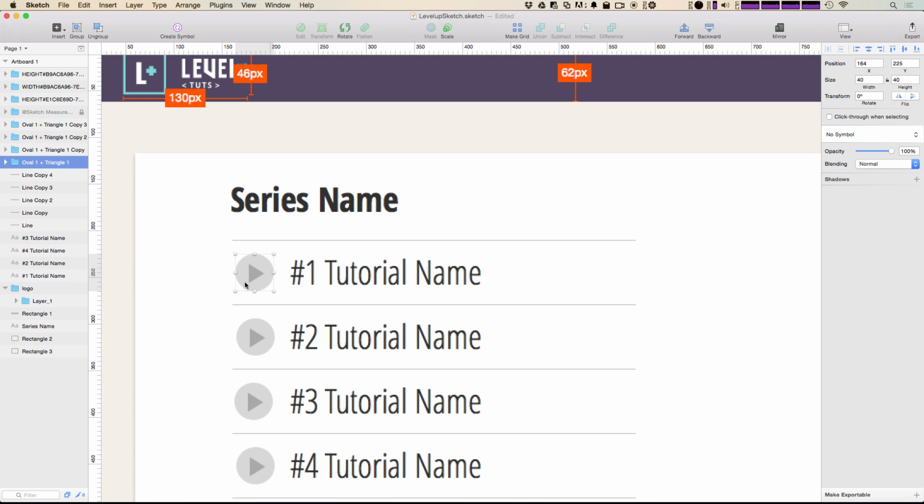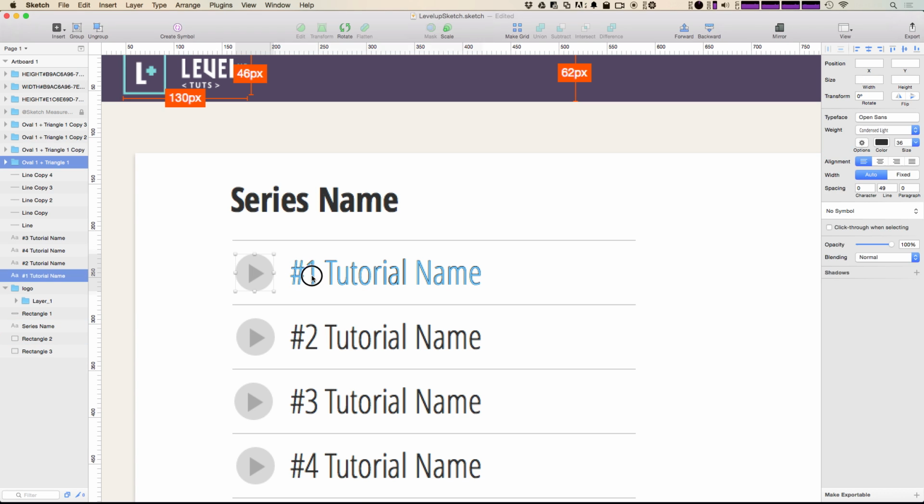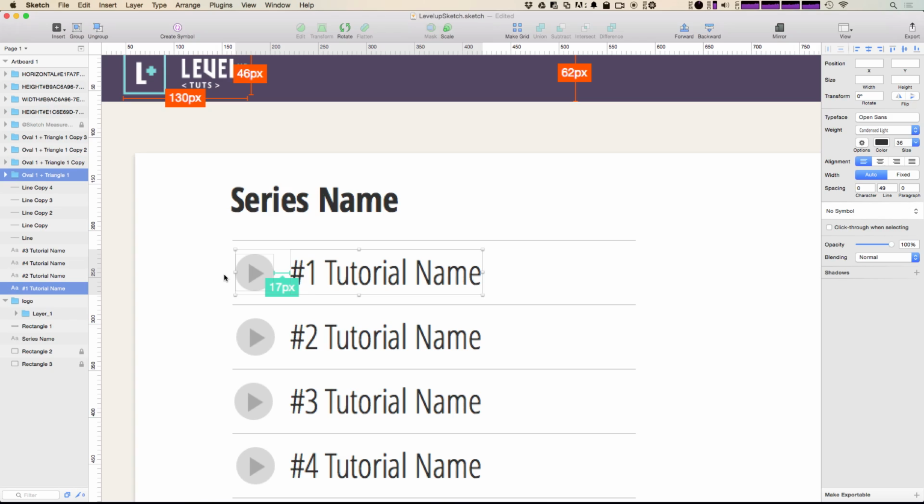And so let's go ahead and measure the distance between something. Now you'll notice here that we have these play buttons, and we want to measure the distance between the play button and the tutorial name. So I've had these both selected here. I did that just by holding Shift and clicking, or you can just click and drag and select those two. Now we can do Control-Shift-3 this time to measure the space in between.